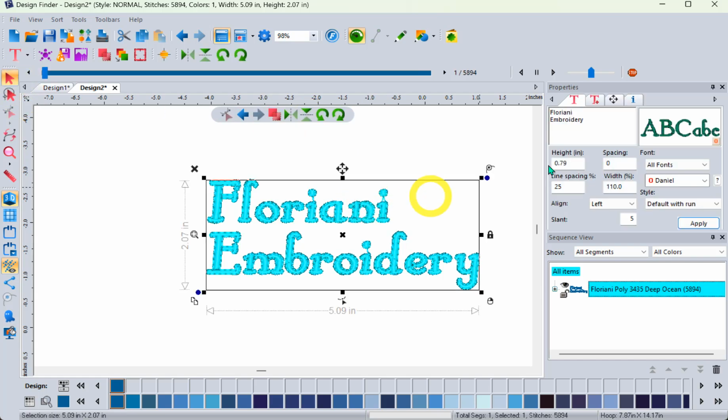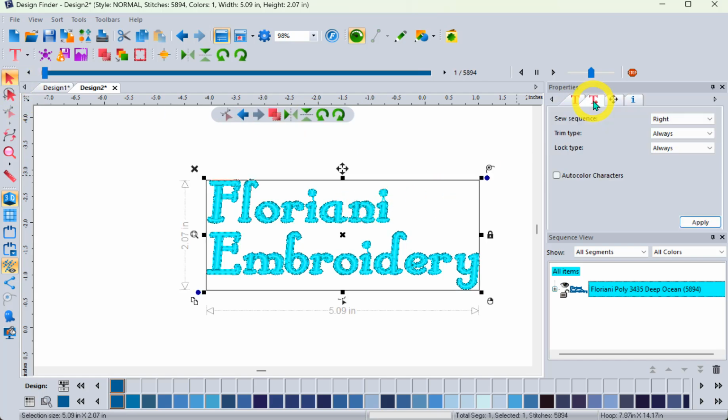One more thing about the text extra tab, and that is you can take control of trims and locks. The options are always, never, and auto. So if you leave it at always trim and always lock, every letter will have a thread trim between it. And if you set this to auto, and then you set the lock type to around a trim, it will allow the software to decide when a trim is necessary and when a lock is necessary.